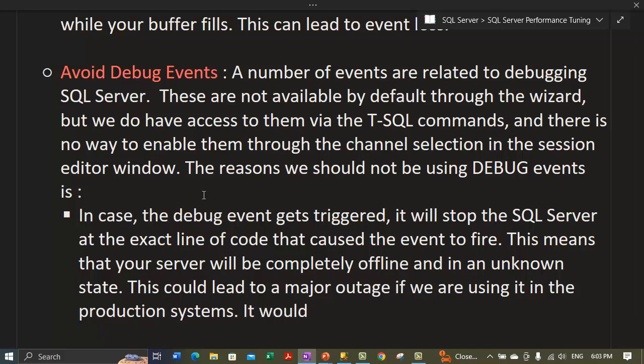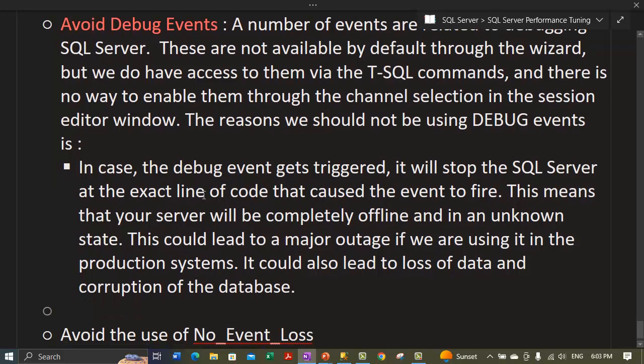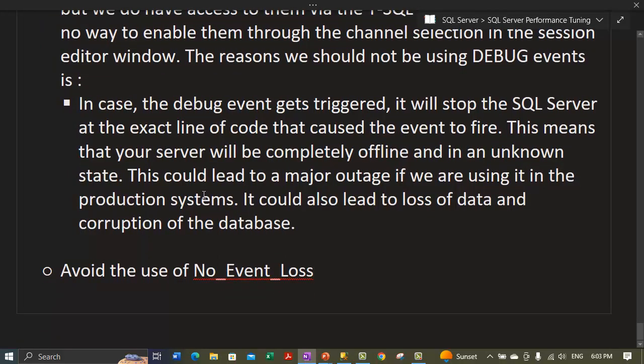It could also lead to loss of data and can also cause corruption of the database. So this is the reason we should avoid using the debug events.